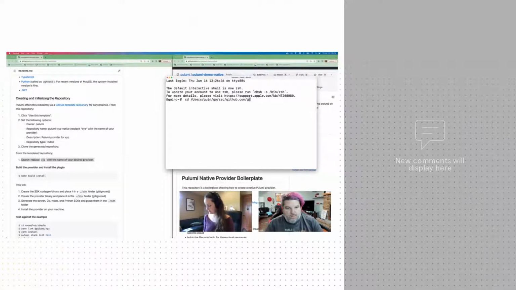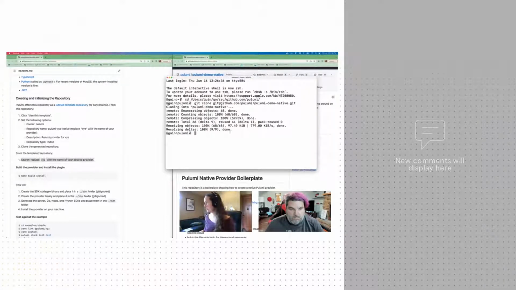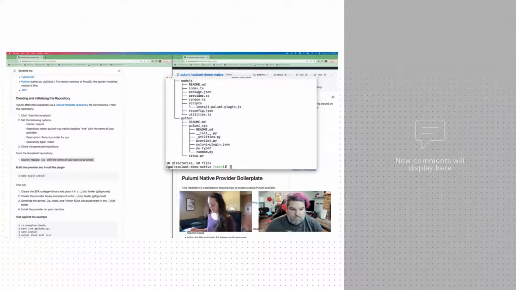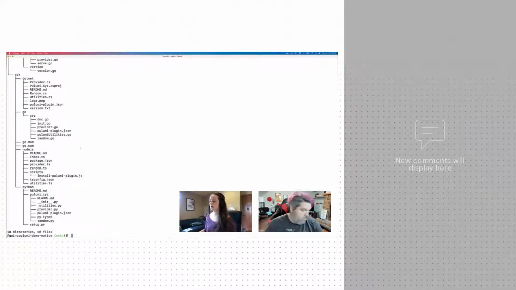And then I'm going to cd into my working path. GitHub, Pulumi. Actually, there we are. And I'm going to git clone. Oopsies. All right. So what I have here is so much. And you know what? I'm just not going to tree this. I'm going to open this in my IDE.